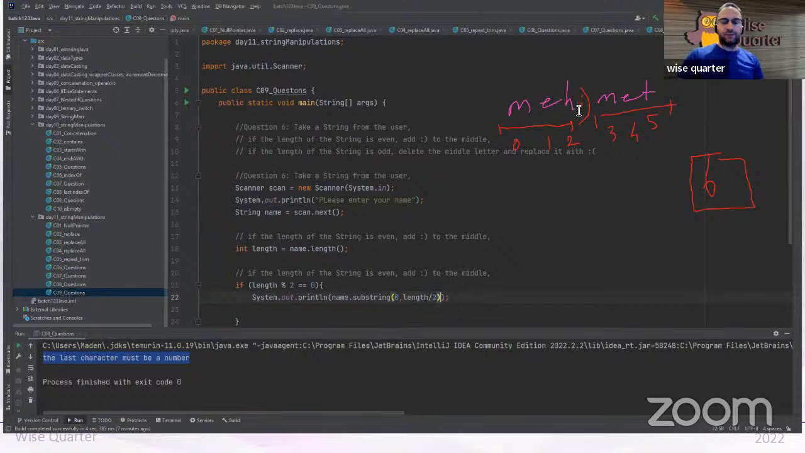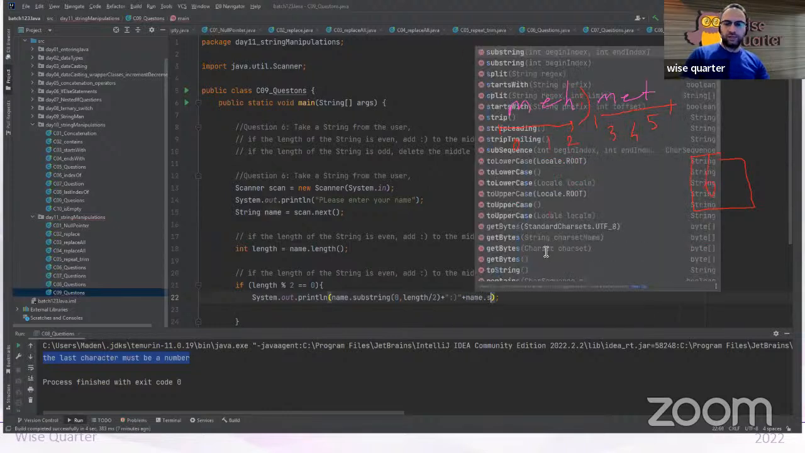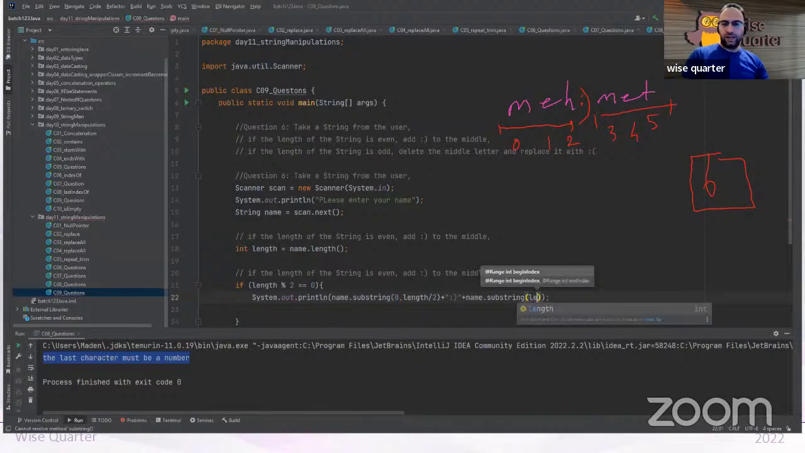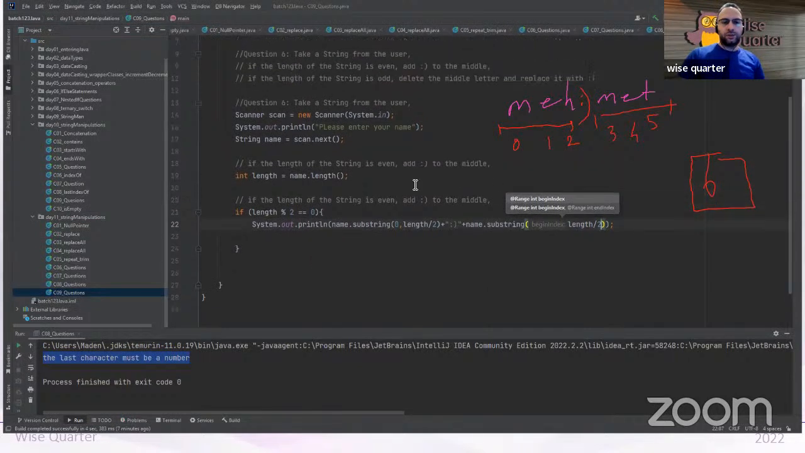Now let's add the smiley face. Plus the smiley face. Then I need to write the rest of the name. It's very easy. I will use substring again, starting from 3. I print everything. 3 means half of the length. Name plus substring, length divided by 2. This much code should work.